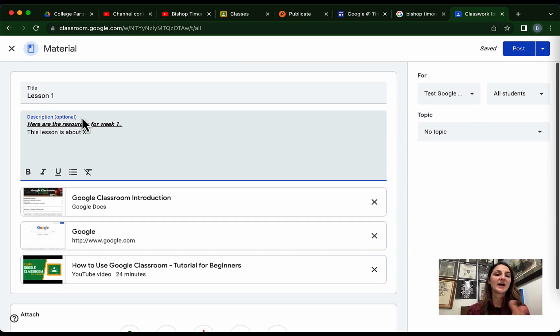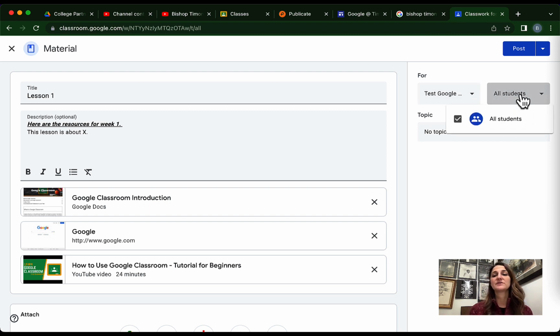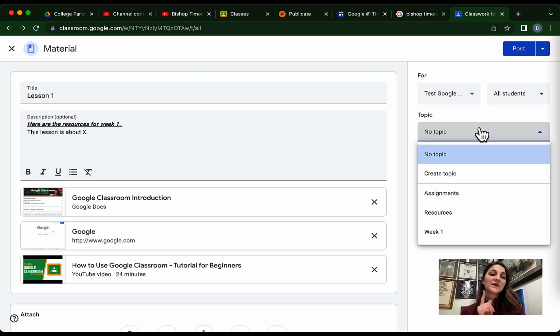We have added some description information there. We've also put in the title. And now we can go ahead and choose where we want to put it. Again, you have that option to post in more than one space. You can give it to all students. And then you can also put it under a topic, which is what we want to do before we go ahead and come back to the main topic area, the stream area.